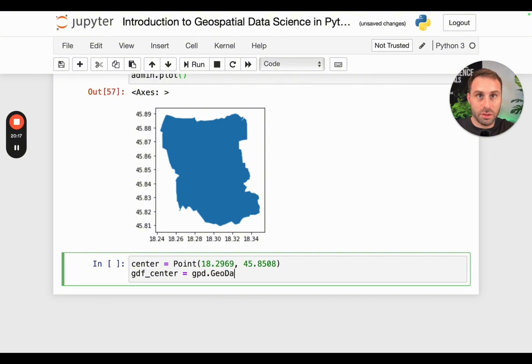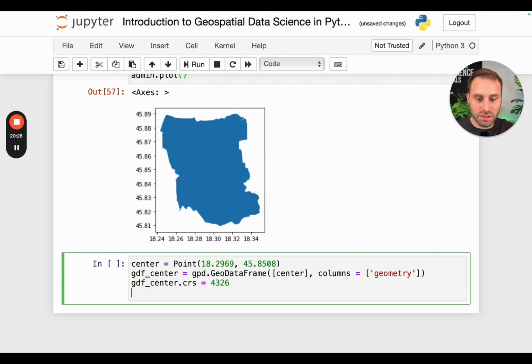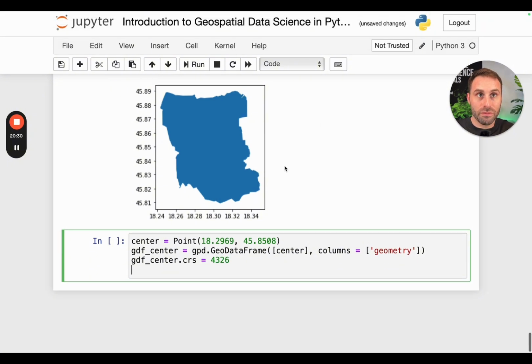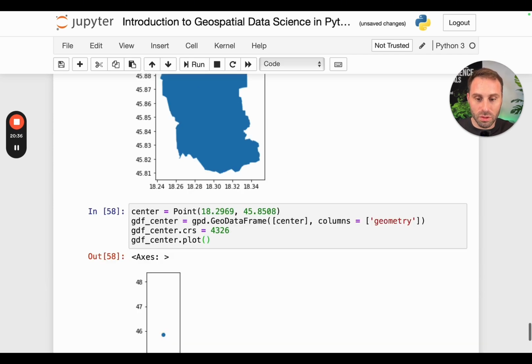Yes, let's turn this center point into a GeoDataFrame and call the only column geometry. Let's set its CRS to long lat, and let's see how it looks like. Okay.